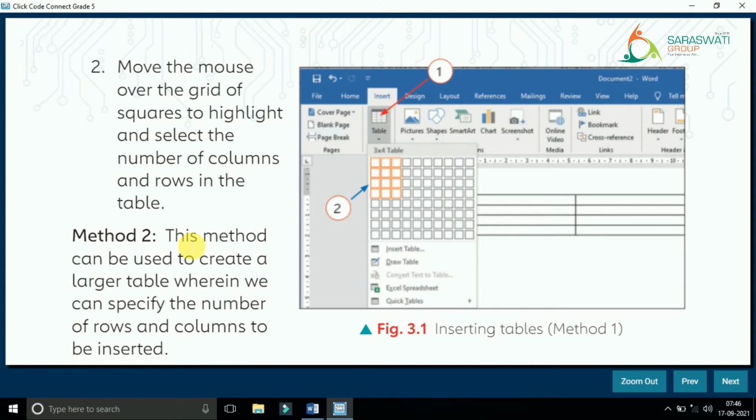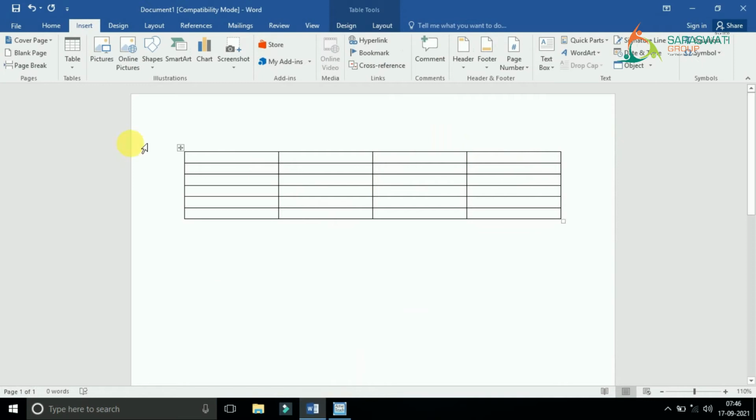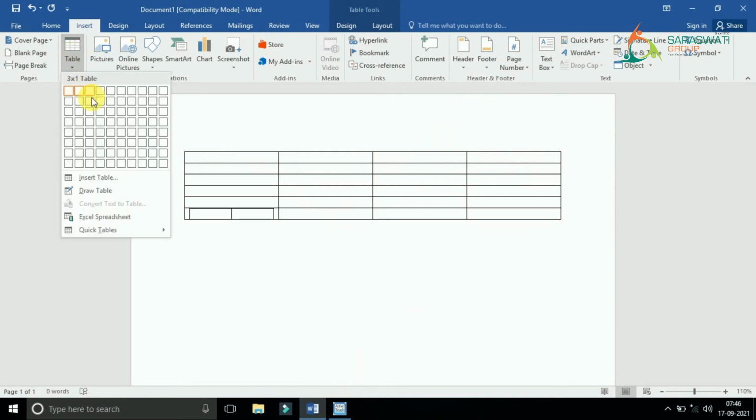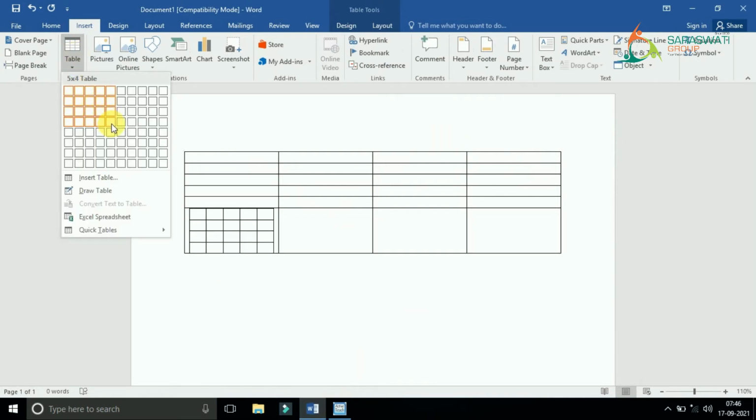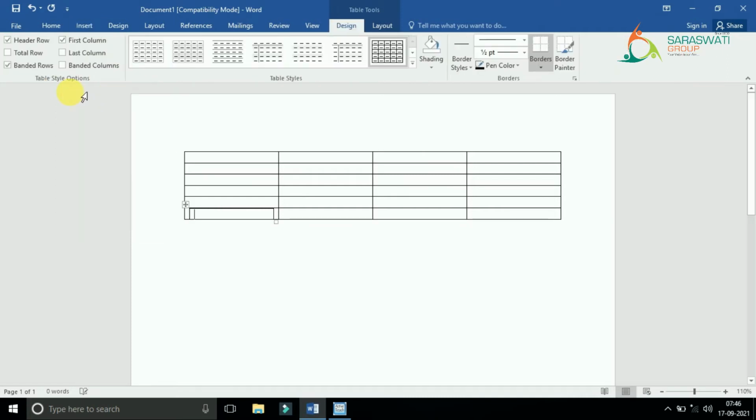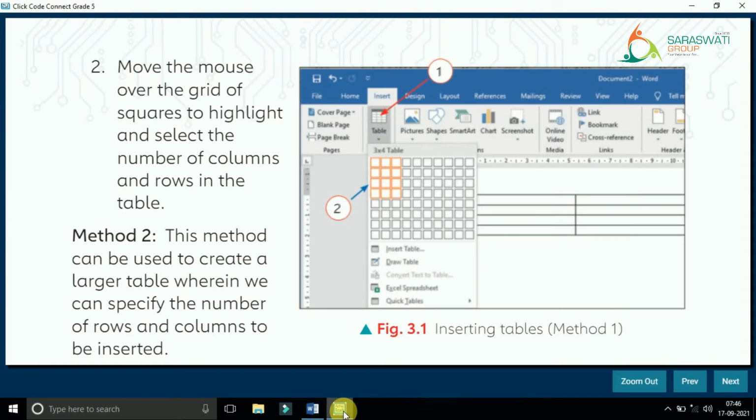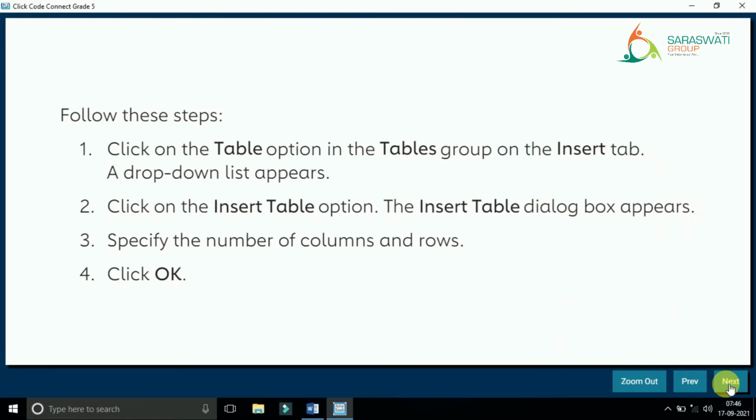Method number 2. This method can be used to create a larger table, where we can specify the number of rows and columns to be inserted. In the first method, what have we done? We have selected the rows and columns. But I want more rows, so how can I do that? For that we need to follow the second method. The second method is also very easy.